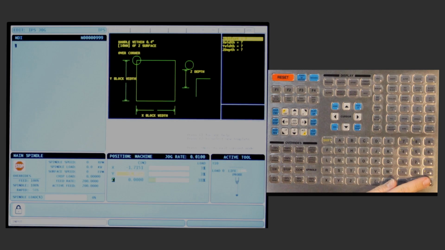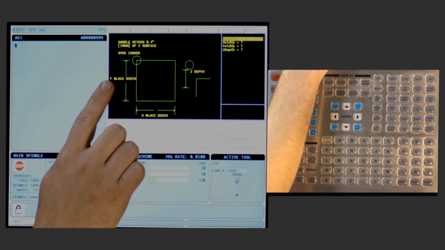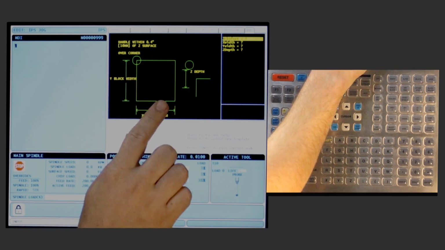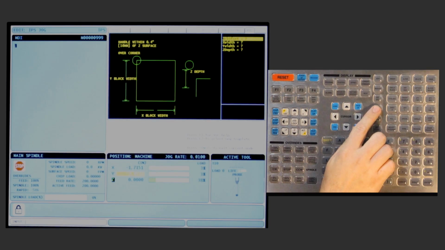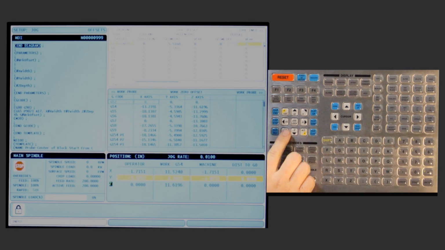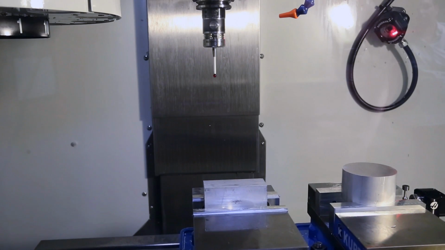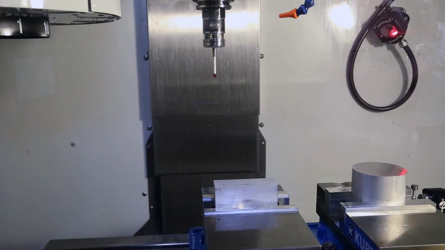Although it says Vice Corner, this routine is more frequently used to probe the stock material workpiece. Here, we see a top view of the operation. Note the yellow instructions to handle jog the probe over the back left corner of the workpiece. Let's make those moves now.